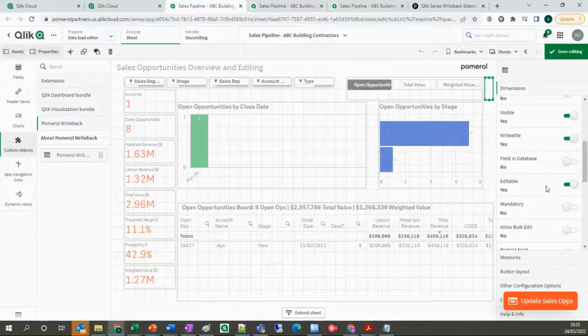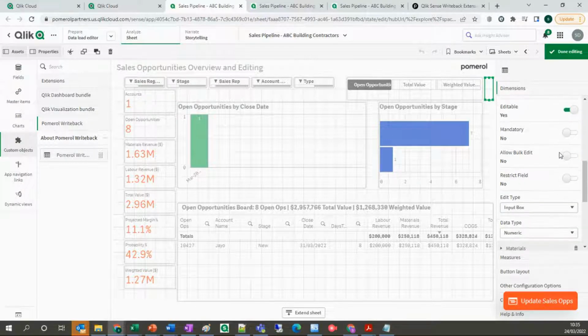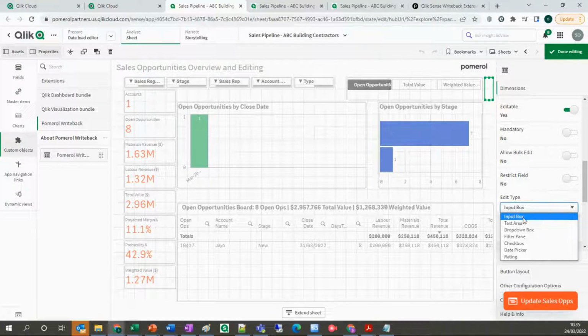Down here we've said we want this to be editable. Once we say this is editable, you then get another set of options. The most important piece here is what type of edit would you like? We've chosen this to be an input box where someone can just enter a value that they choose. But in some other scenarios, like setting a status, for example, you would want to create a drop down menu of predefined values.